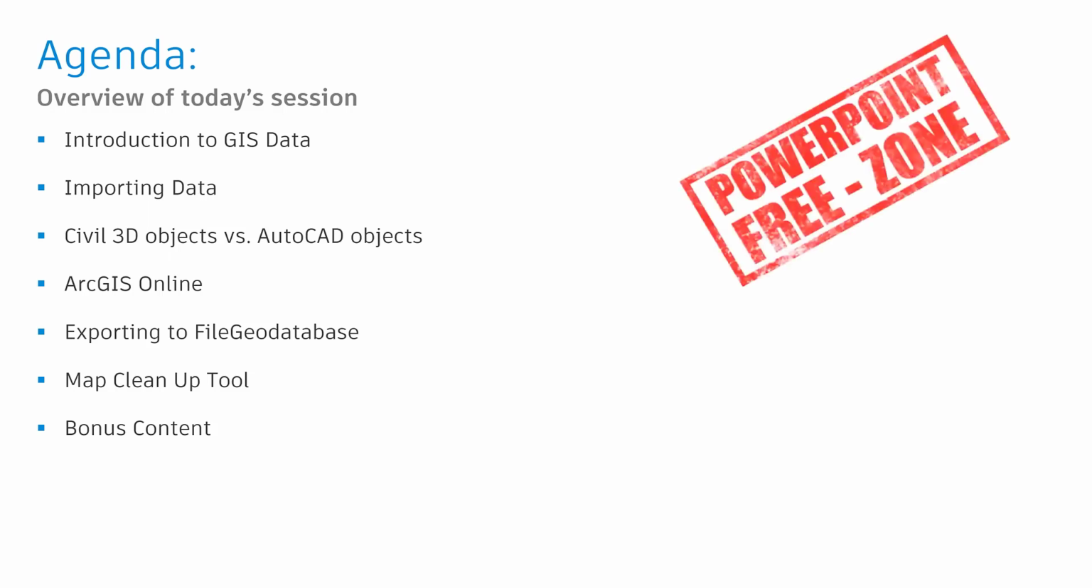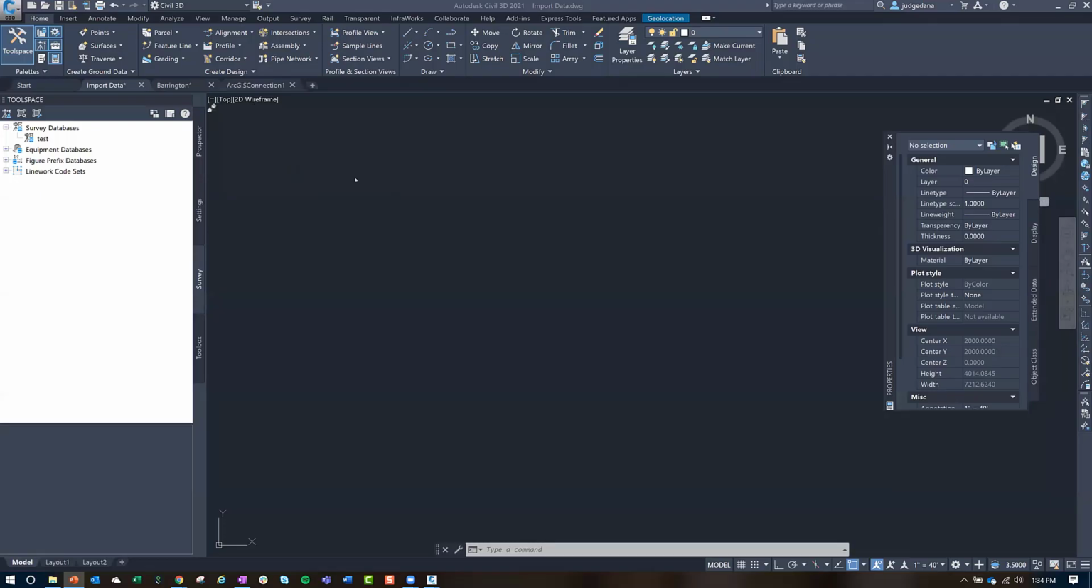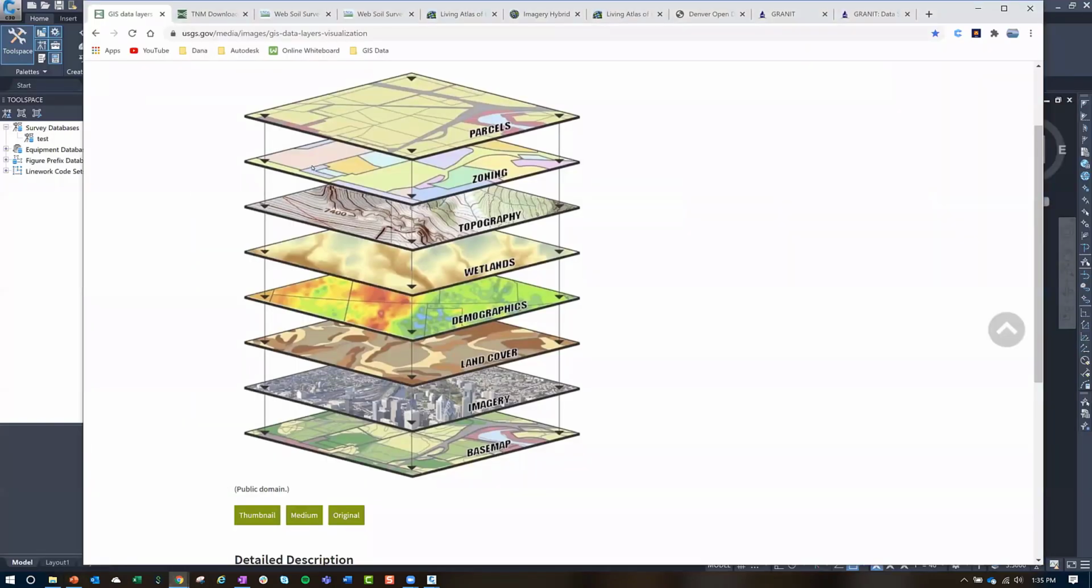With that, we are in our PowerPoint free zone. So I'm going to drop out of PowerPoint and get started. I will be working in Civil 3D 2021 for our presentation today. I'm going to be switching between the planning and analysis workspace and the Civil 3D workspace. And also, I am going to be showing you some things within just some data from online that you will be able to see, just to give us a little bit of idea of what we're talking about here. So let's start with GIS data.